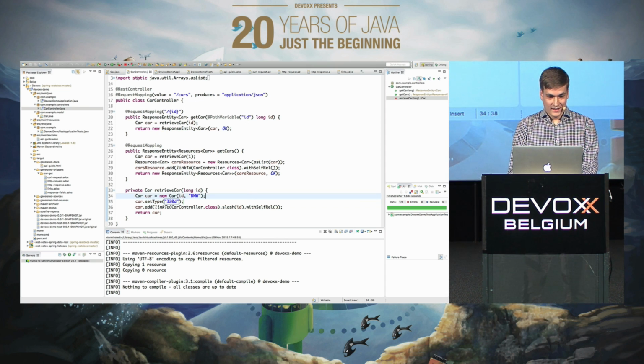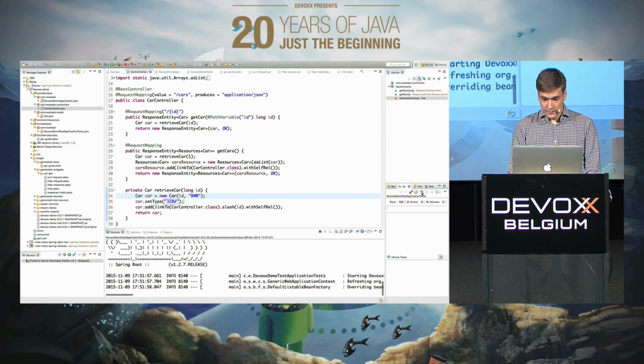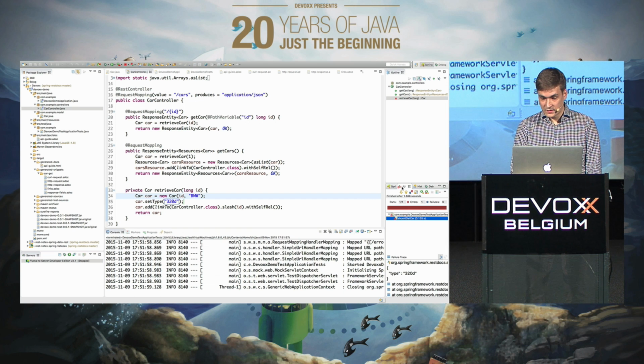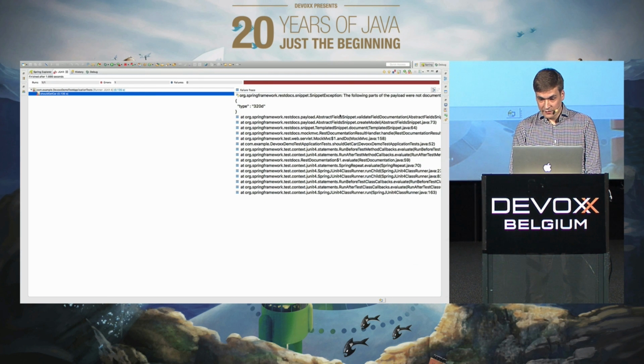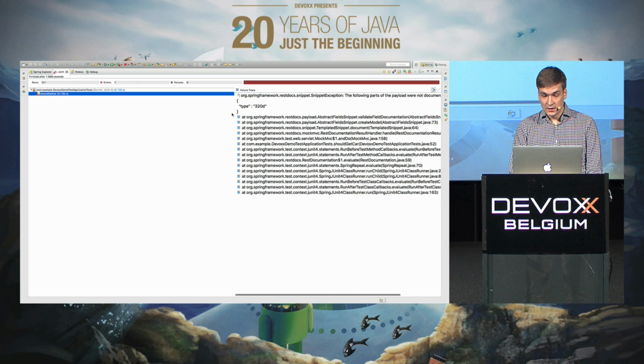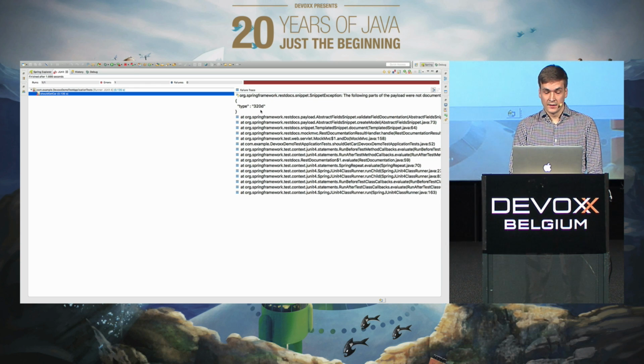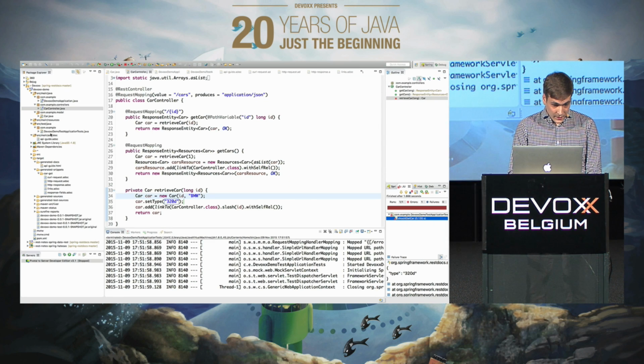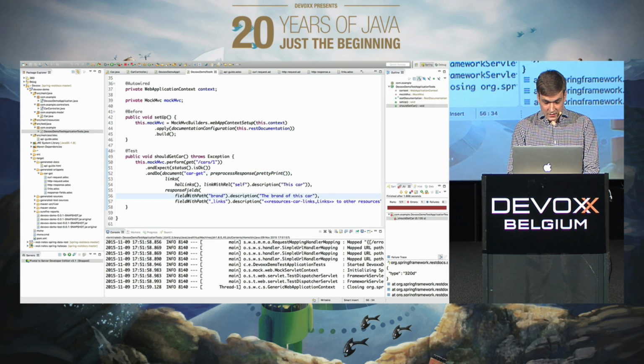Okay, great. So let's just run this test first, because the test should already be failing. Okay, it's failing. Let's take a look at what it says. It says the following parts of the payload were not documented: type 320D. So that just tells you that you forgot to document a certain field. Let's document that. In the test, we just use type here, and we call it the type of this car.